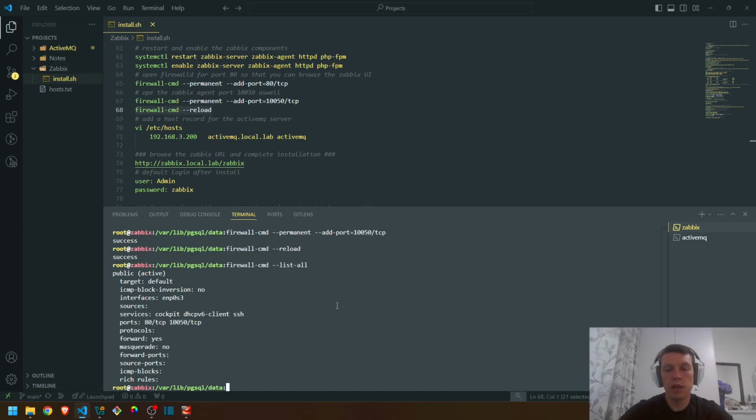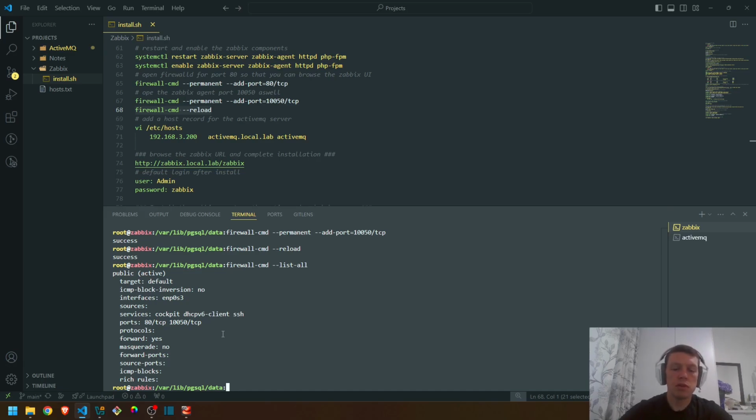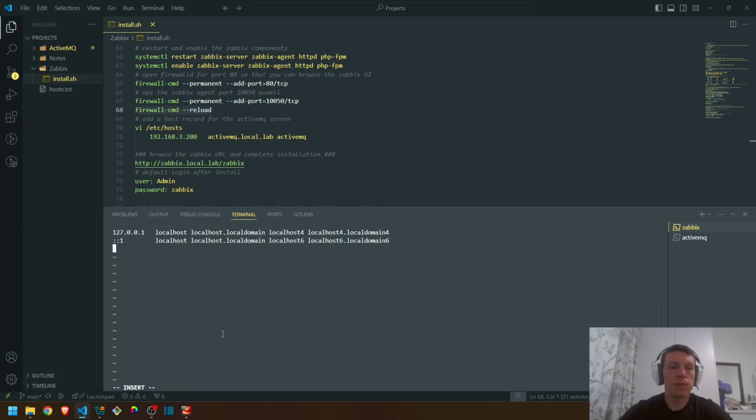Because we're going to be adding our other lab server, ActiveMQ, I'm just going to make sure that my hosts file has the correct information for my local lab.